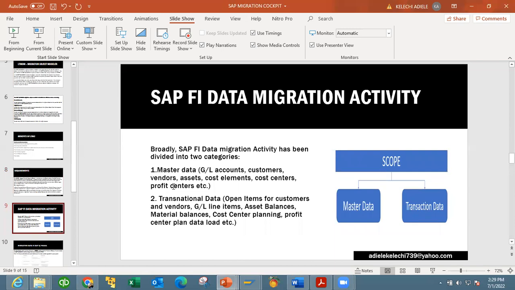master data migration activities divided into two categories. You have the master data, you can migrate master data, and you can migrate transactional data. Master data is like customer master data, vendor master data, assets, cost centers. Transactional data will be customer opening balances, GL line items, asset balances. The essence of this is for the system to continue from where the legacy system stopped, right?